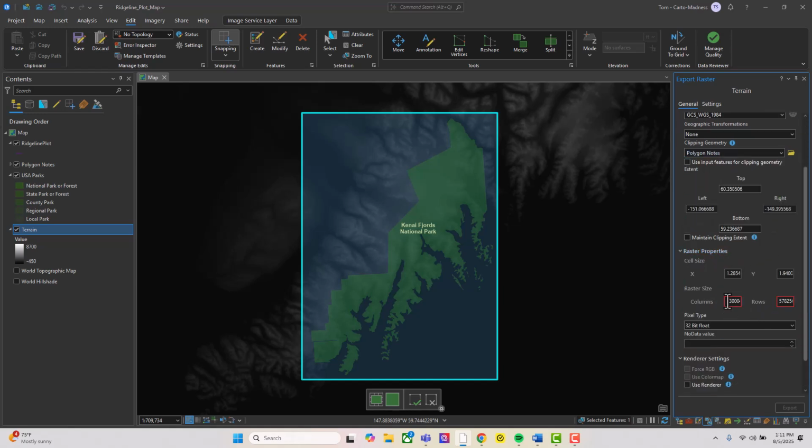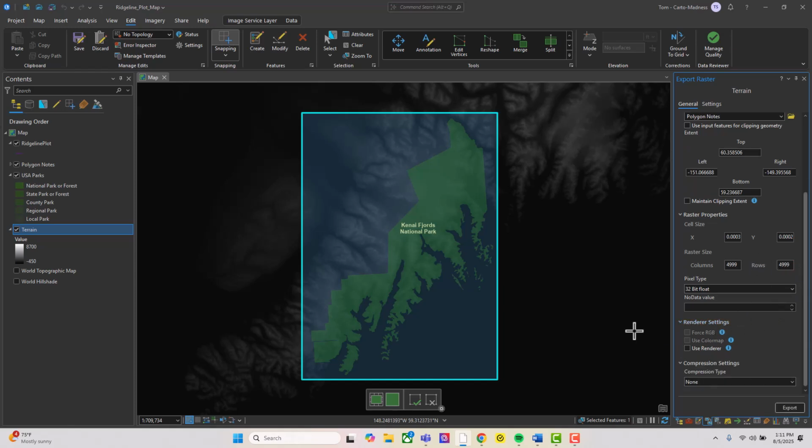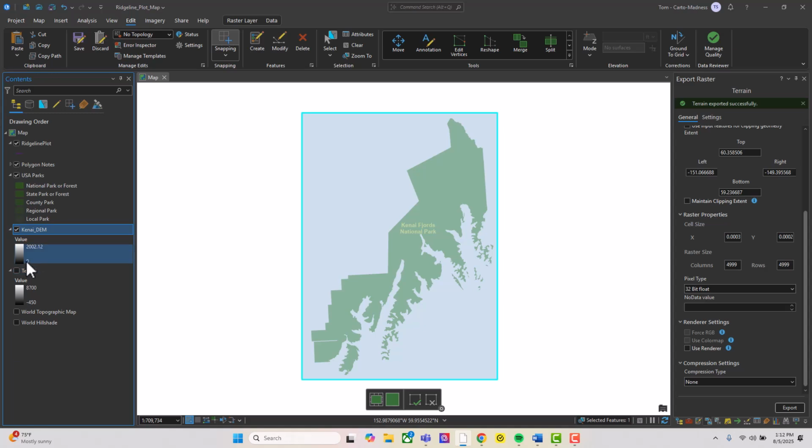And as you remember from Crater Lake, you can only have 5,000 columns and 5,000 rows, so we'll switch that to 4999 in both cases, and our red boxes go away. Like that. And I think we're good. Let's export. And once we export that, we will see it's been added to our table of contents. Let's turn off our terrain. This takes a minute to draw, so we'll say save, and we'll just assume it's there. It'll show up in a minute.